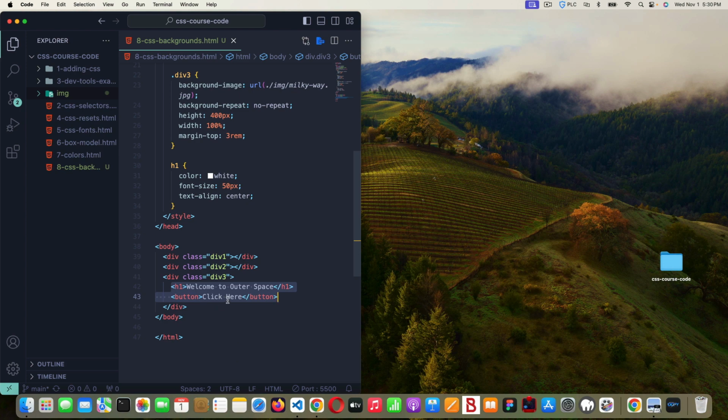Okay. So yeah, that's backgrounds in CSS. That's pretty much all you need to know at this point.